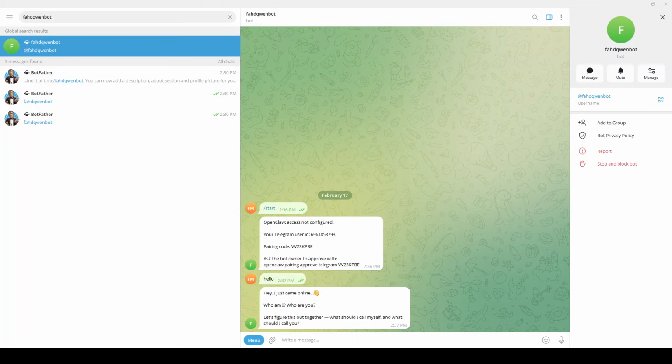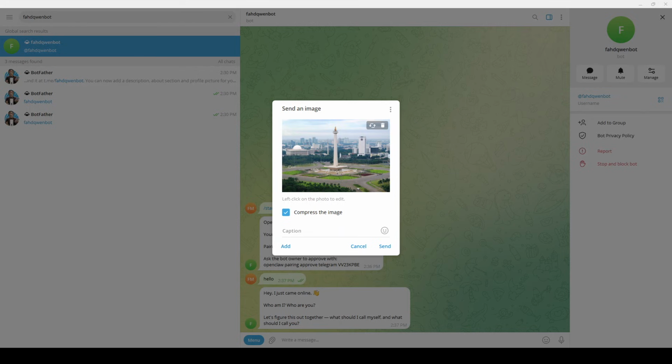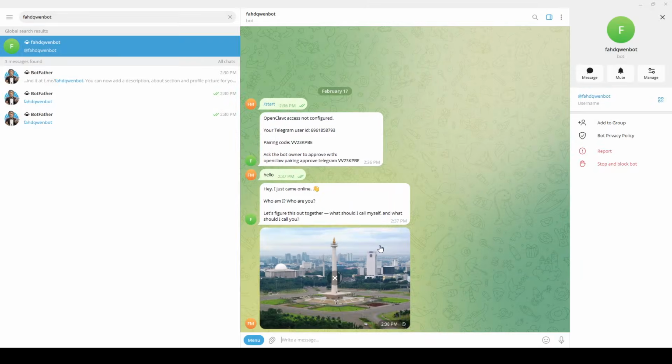So what I'm going to do, I'm just going to upload an image from my local system of some location, and let's say I'm just roaming around in Jakarta, and there is some location I want to know about. So let me upload a photo from my local system. So this is an image of the Monas monument. I'm just going to send it. Let's see what it does. Hopefully it is going to check it out with the model and come back with the response.